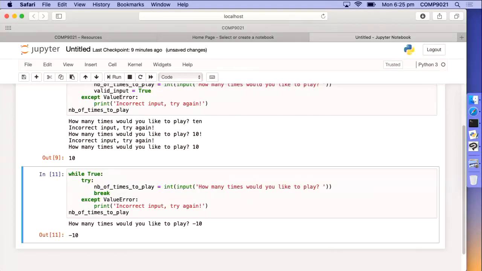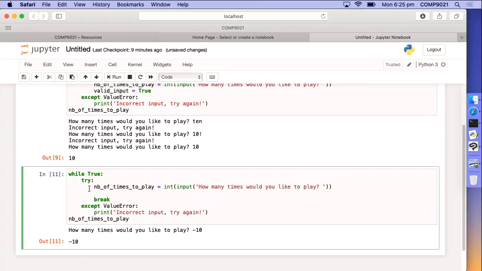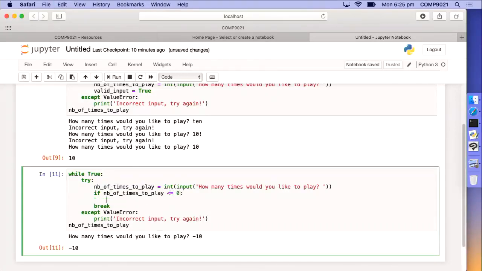So what should we do? We should, at this point, instead of breaking out immediately, test if this number we've got is strictly positive, right? So in case it is not strictly positive, so less than or equal to 0, what do we want to do?